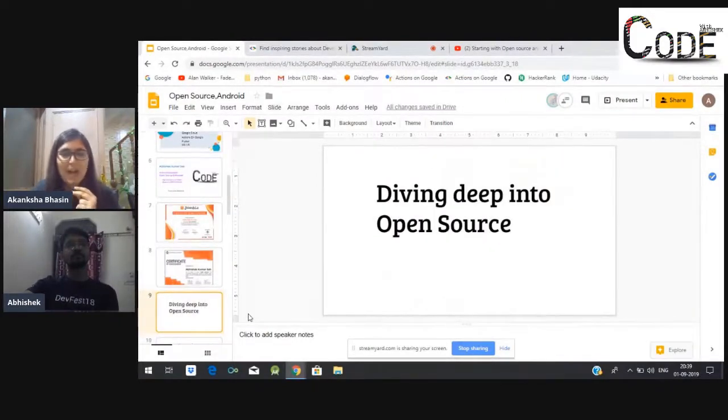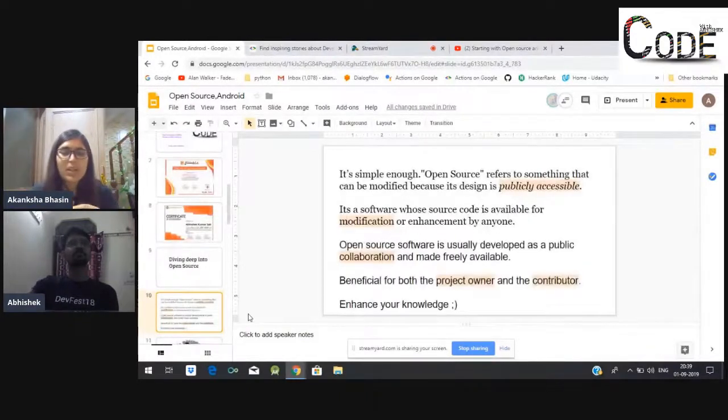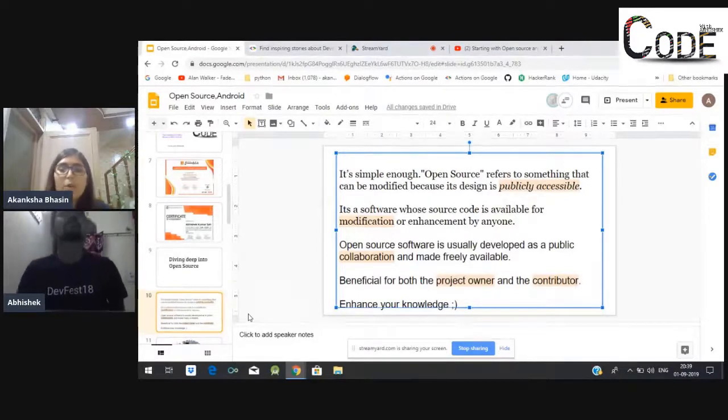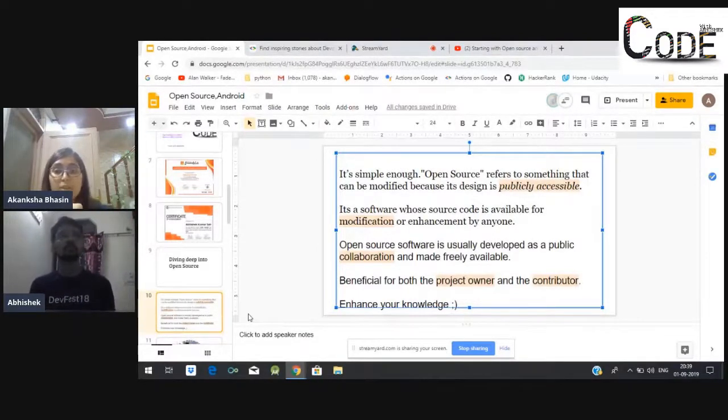So now let's start diving deep into the open source. So what's open source? It's simple enough. It refers to something that can be modified because of its design, and it's publicly available. You can access it, you can modify it, and even enhance it. Like an open source software is usually developed as a public collaboration and is made freely available.